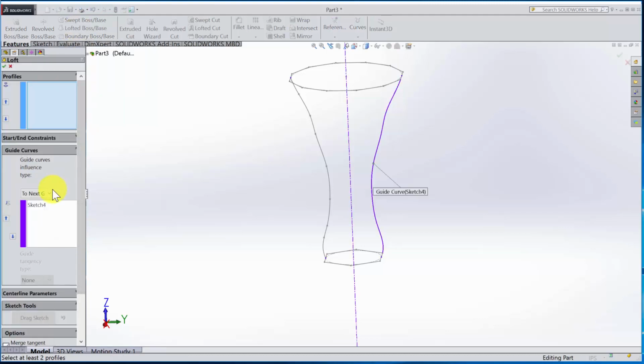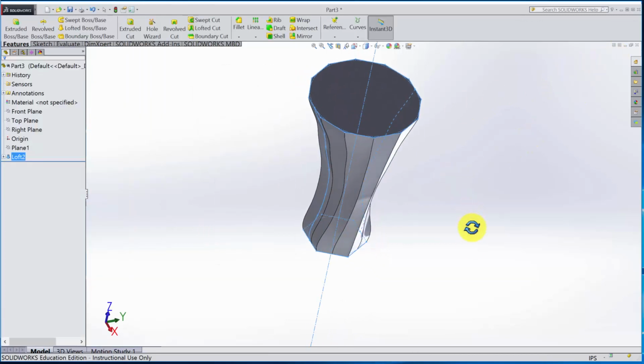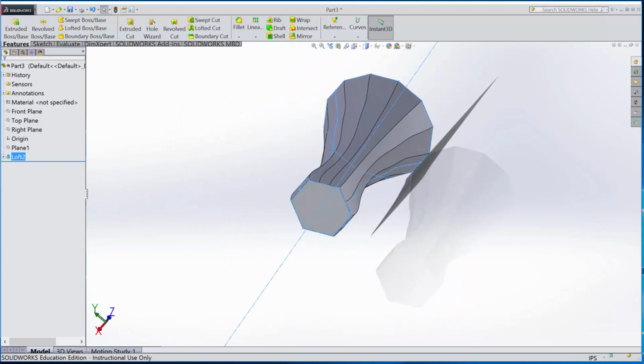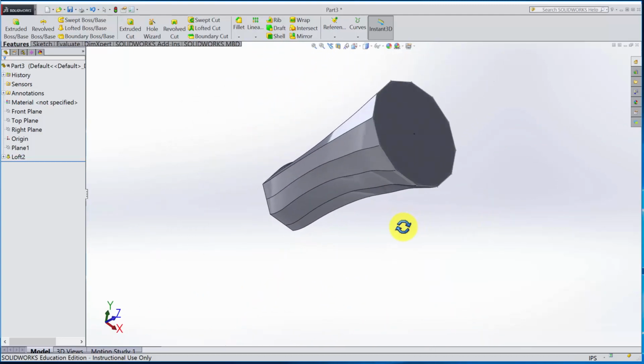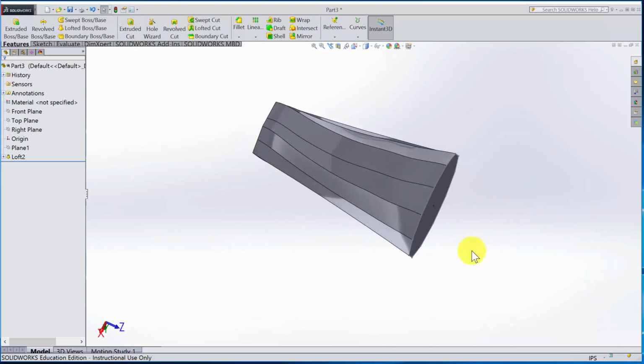So let's go into the loft command. Sketch 4 was already highlighted, so it guessed that I wanted that to be a guide curve. I also am going to put sketch 3 as a guide curve. And now for my profiles, we'll grab the bottom sketch, that was sketch 1, and the top sketch, that's sketch 2. This is going to allow us to make something kind of vase-like as we move along. It's a solid feature with very complicated curves as it guides along the way.